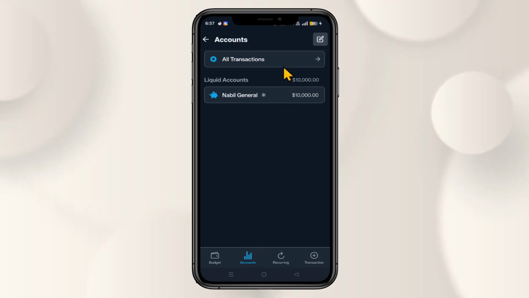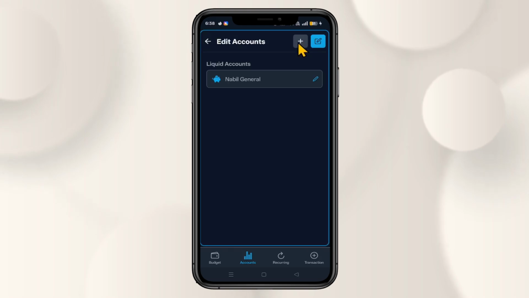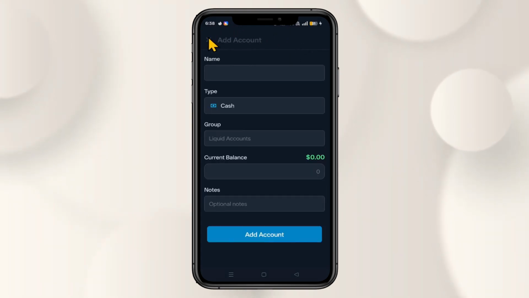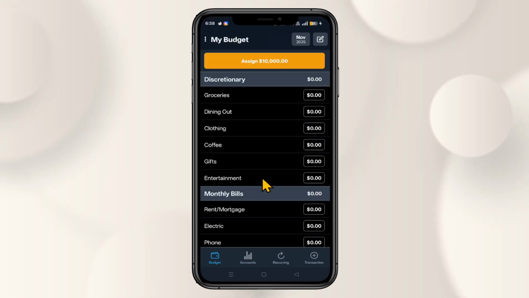You can add multiple accounts if you wish by going into the edit icon from the accounts menu and then pressing the plus button to create a new one. So there you have it. That is how easy it is to add your account onto the LiquidBudget app.